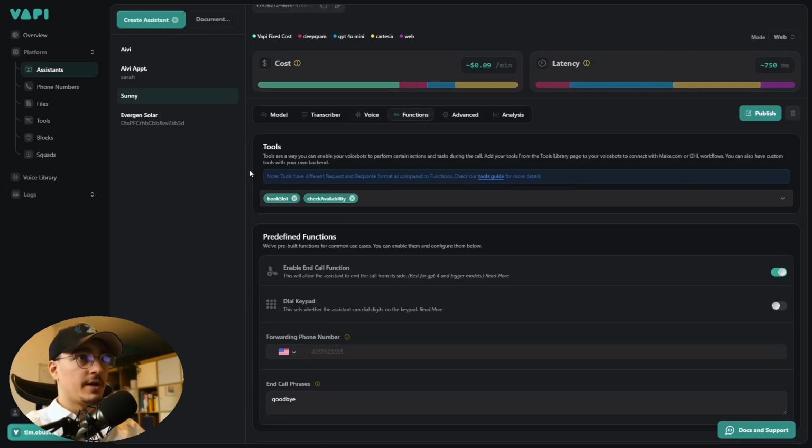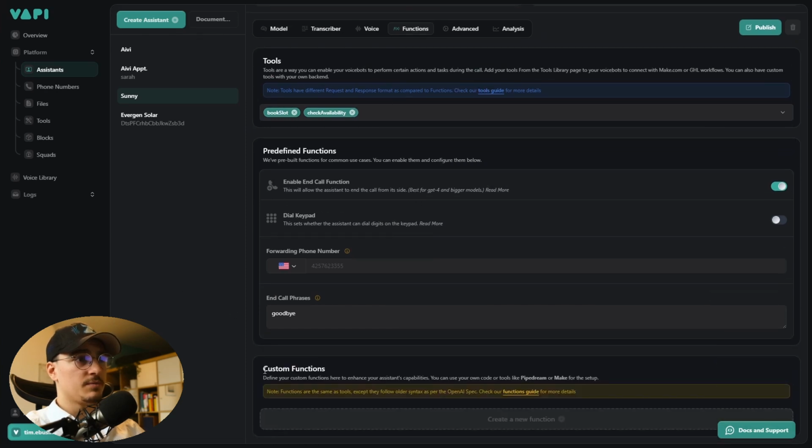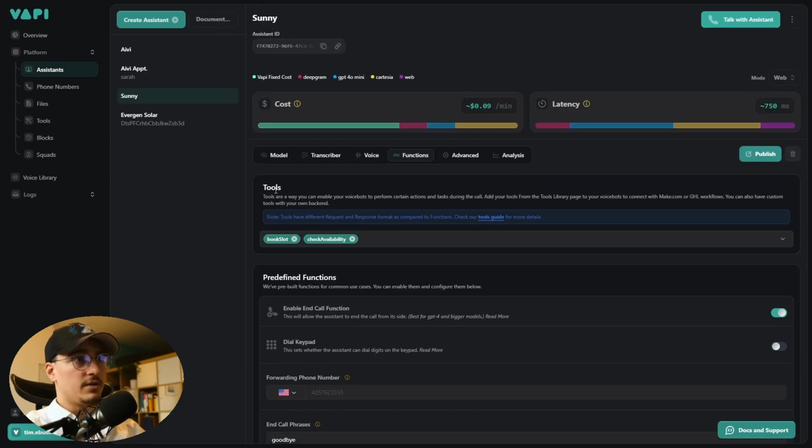Next up, functions. Functions are really important for this assistant, but the name is a bit misleading because we don't actually use functions, because custom functions have been deprecated. They have a new way to do it, and the new way is tools. So we will use tools. It's basically the same, but just named differently. And we will use two tools. We will use the book slot tool and the check availability tool. I will show you how to configure them later.